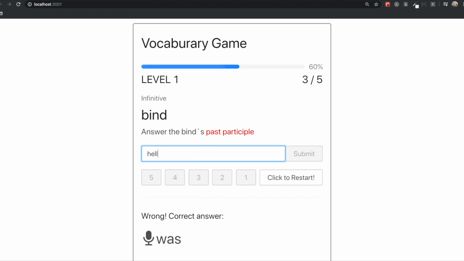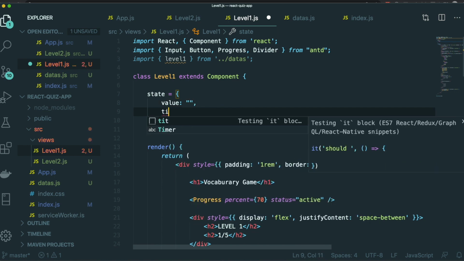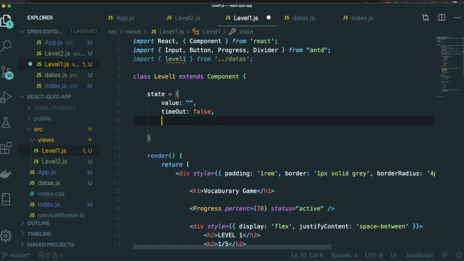Just this one. If I click the hello, it will come to hello like this. After this, we will have timeout. This one's initial state is false, but when the 10 seconds have passed, it will turn into true. And then next one is the round.